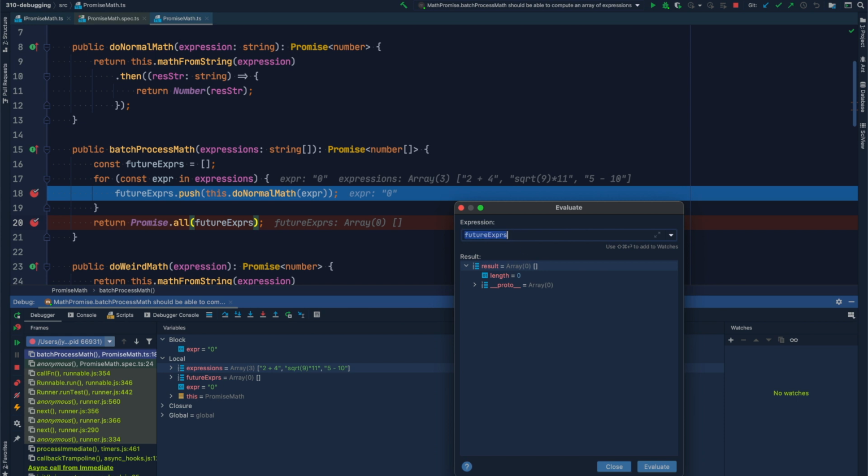So let's check the value of expressions, which is the mathematical expressions that we pass into the array. So expressions. And okay, we get back the result, and it's a list of mathematical expressions: 2 plus 4, square root of 9 times 11, 5 minus 10. That's great. So this kind of tells me that I'm not iterating over the array properly. So I'm going to take a look at the for const expressions in.